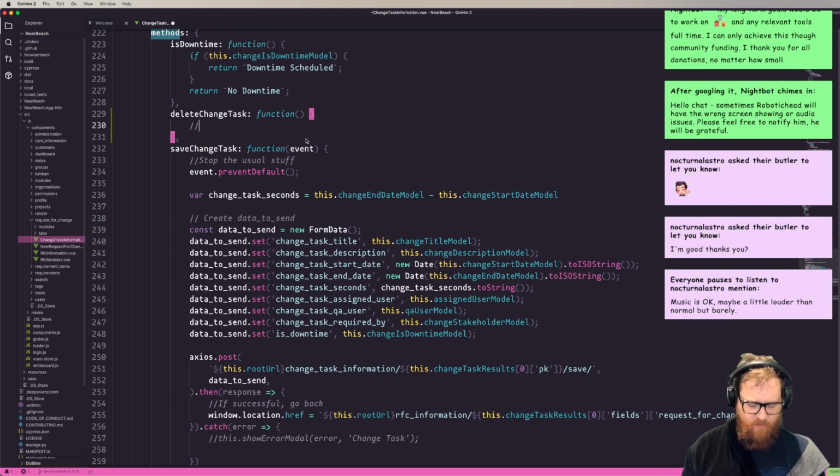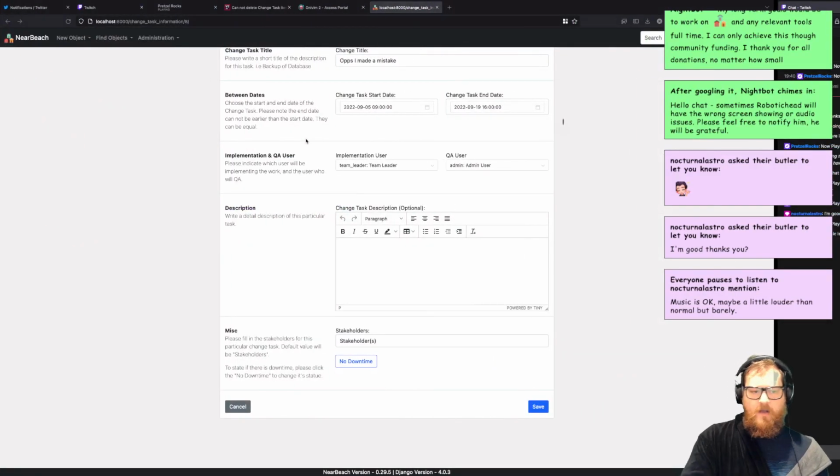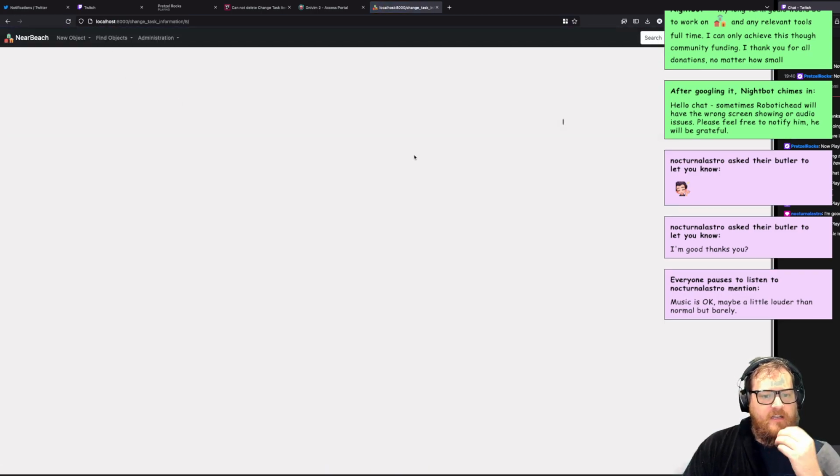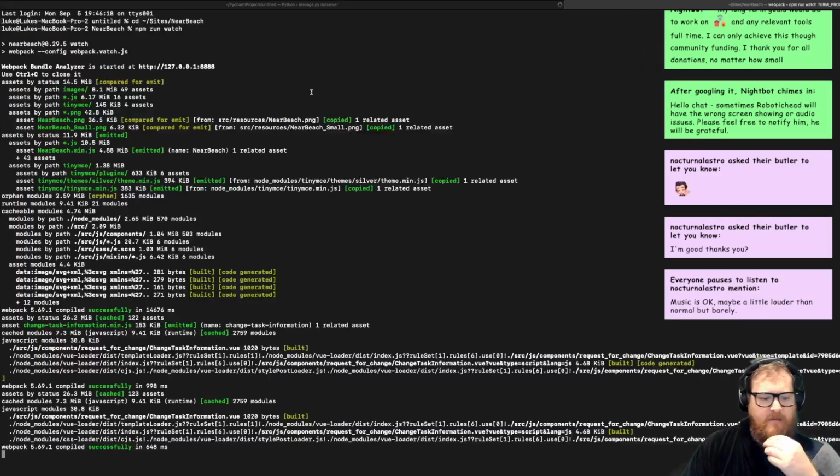So yeah, and then what we want to do is add functionality. So let's just have a console log, delete the change task. As easy as that. So wait for it to compile. Gonna just hit refresh here. Ooh, we have an issue. Okay. Says successful.